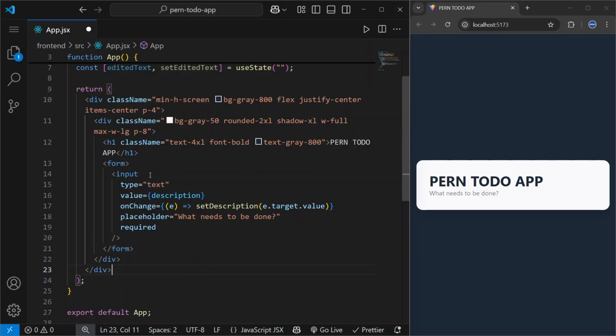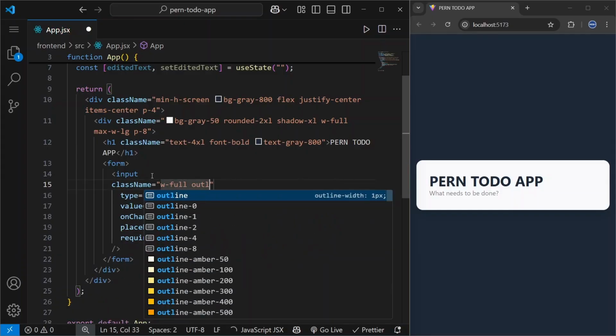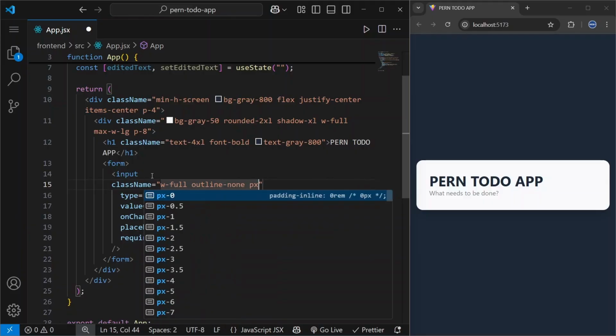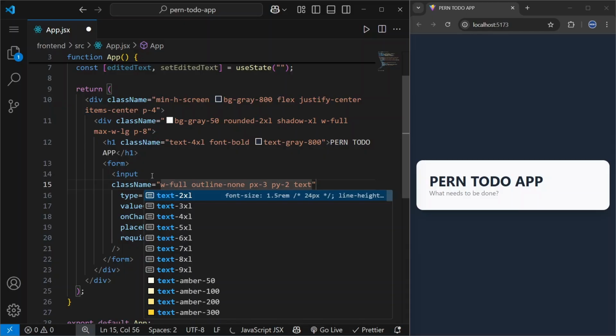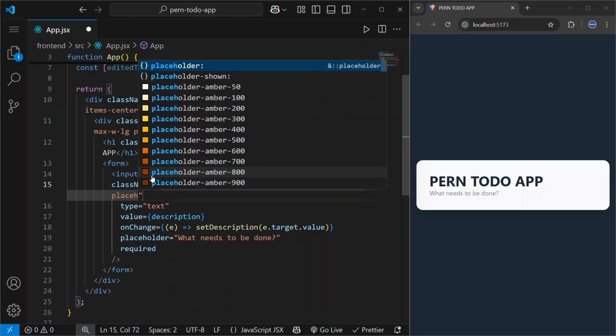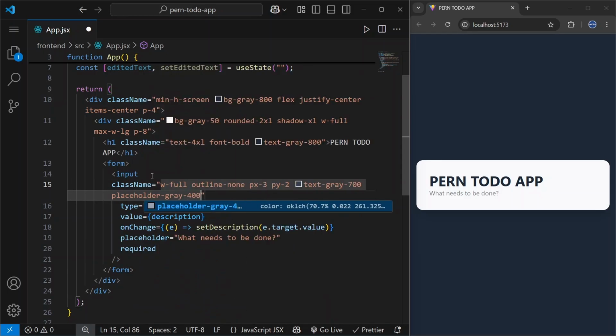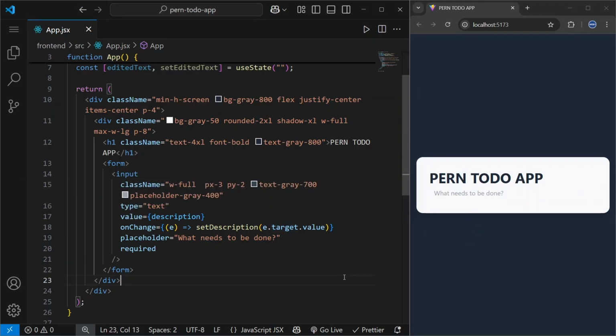And we can apply some styles to this input. So let's do it. Let's say that width will be full and outline will be none. And let's say that we want to have some padding. Horizontally it will be 3, vertically it will be 2. Text will be gray 700, and the color of a placeholder will be gray 400. So let's save it. Okay, now as you can see, when I click it, I don't see an outline, but if I remove this style and if I select it, as you can see, I have this outline, but I don't want to see that outline. And now it is much better.